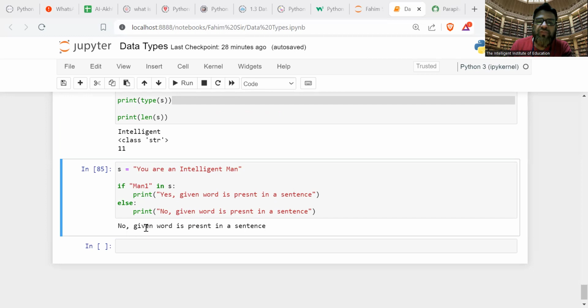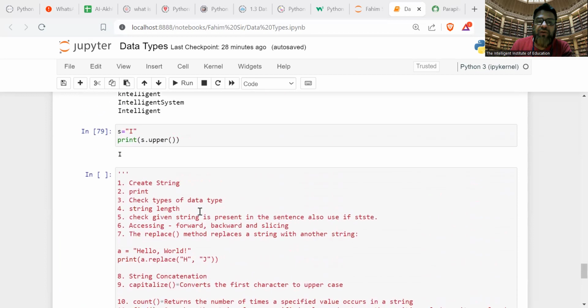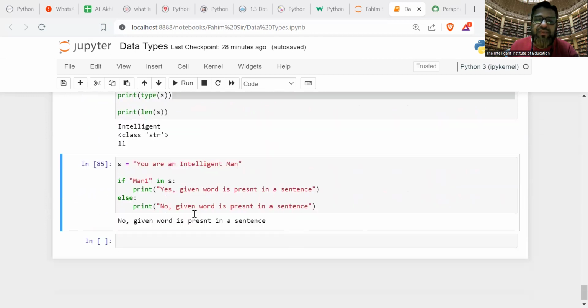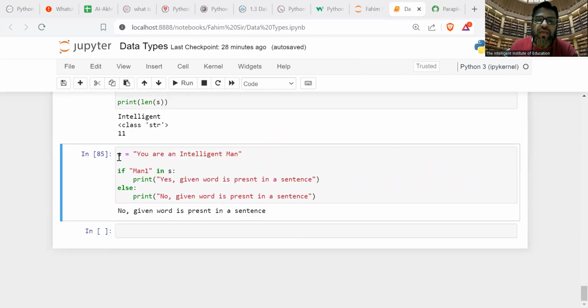So got here, no. Given word is not present in the sentence. Right? Okay. You practice it, you will get it. Right. Now I am coming here, accessing. Now, how can we access a string? Fine. Now I'm going to write. I'm going to copy this one.